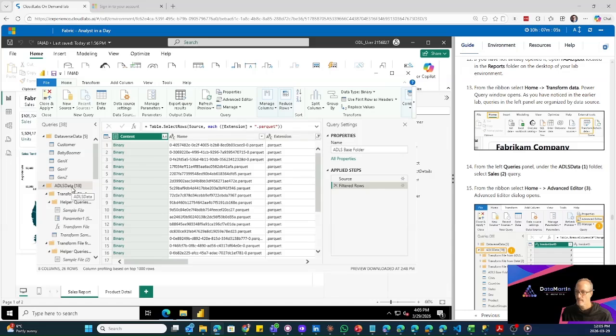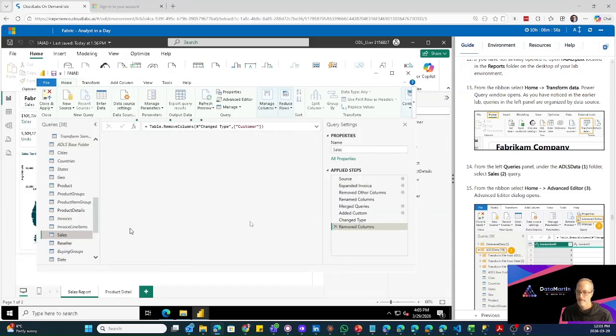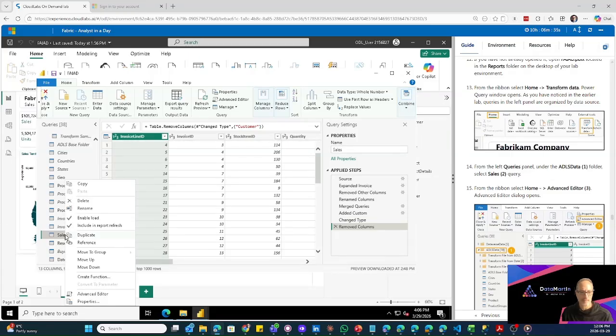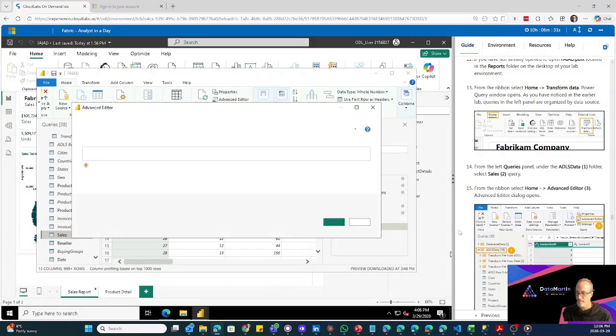Under ADLS data, let's go to this sales table. And you can do, as we said here, Home, Advanced Editor. Where do you see it? I usually never find it, so I usually go right click and do Advanced Editor. Both are the same thing.